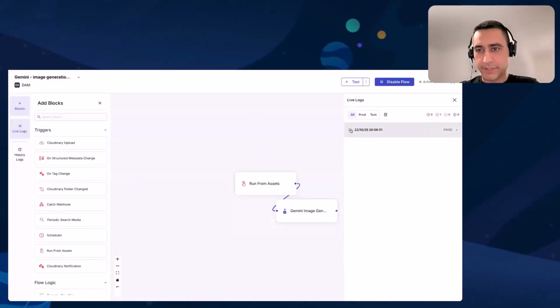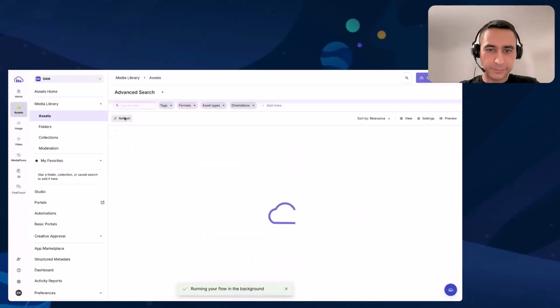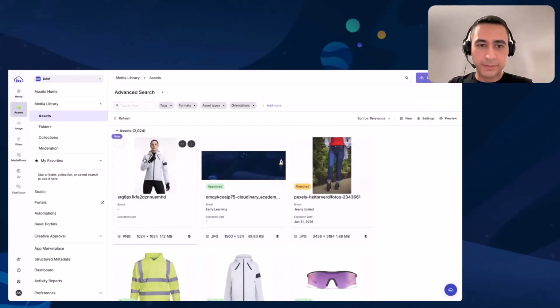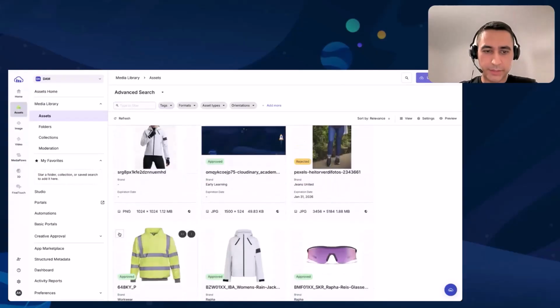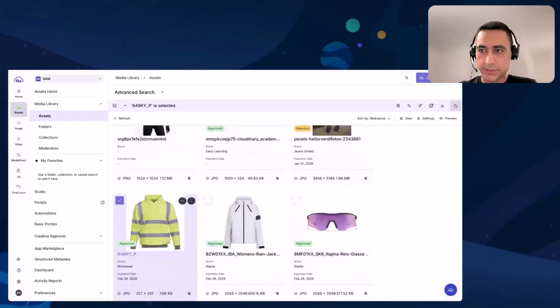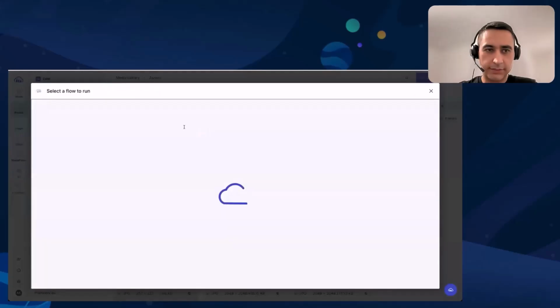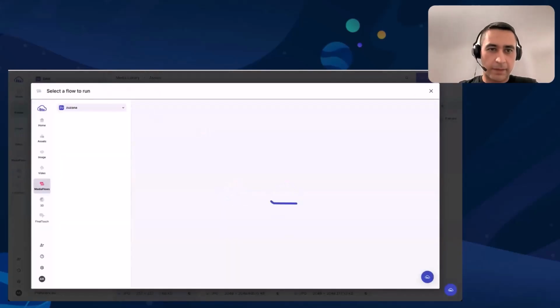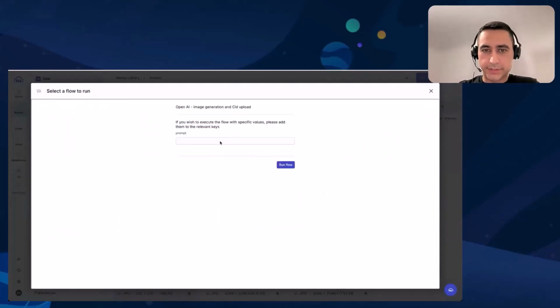Okay, conveniently just finished. Let's go back and see the asset. Okay, so we got our model image with the jacket that we selected as an input. Let's do something similar now with ChatGPT. So I'll select this jacket. I'll run it once again. In this case, we're running one selection at a time, but I'll show you in a second how we can run that at scale. So we have the prompt.